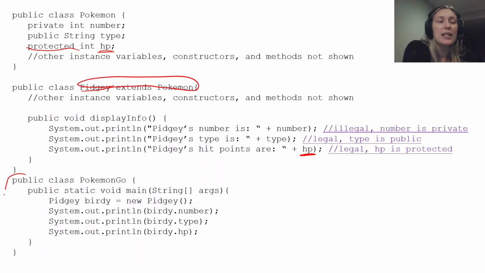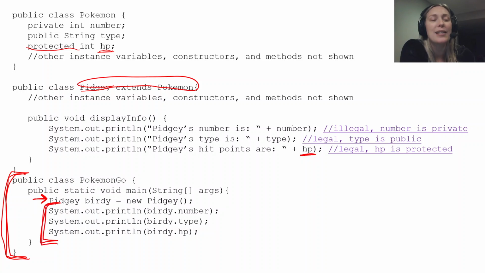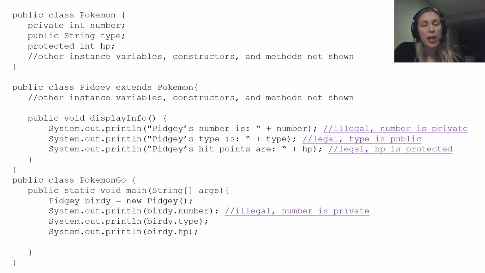My last class is called PokemonGo. Okay. Again, I was very good at Pokemon Go for a while there. I have Pidgey birdie equals new Pidgey. And then I want to access Pidgey's data, or birdie is my reference. I want to access their data. Okay, so how can I access that data? birdie.number, birdie.type, birdie.hp.